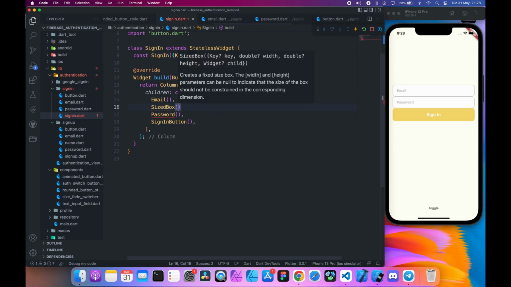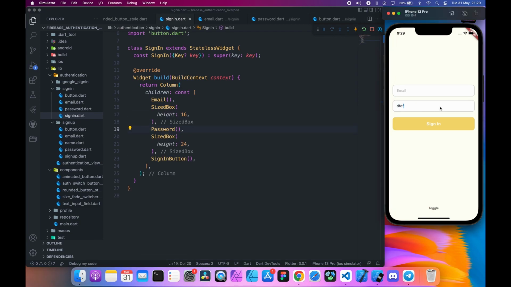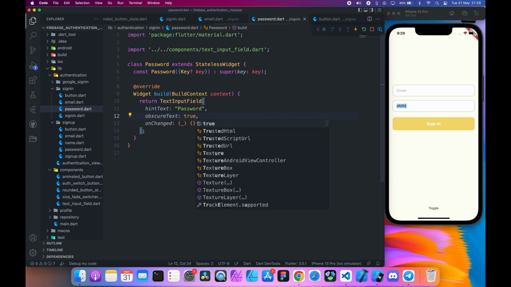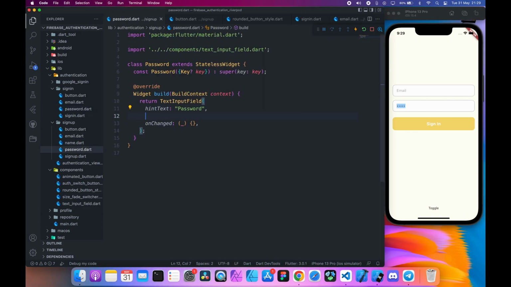Add size box to give some space in between. We should make sure that the password input field has obscured text, so set obscured text to true for both sign in and sign up.